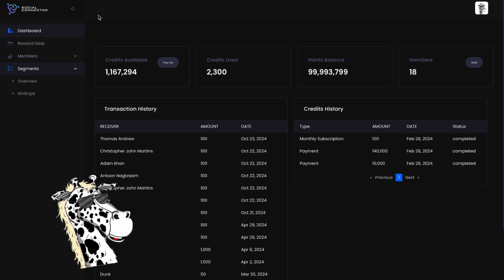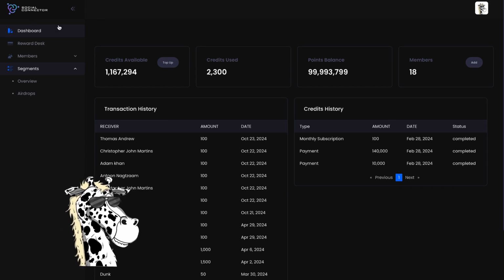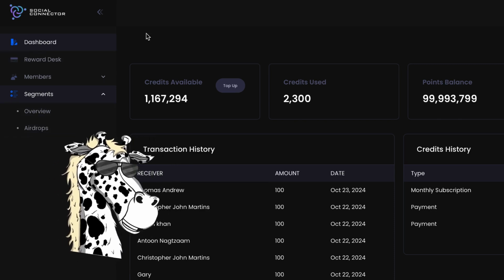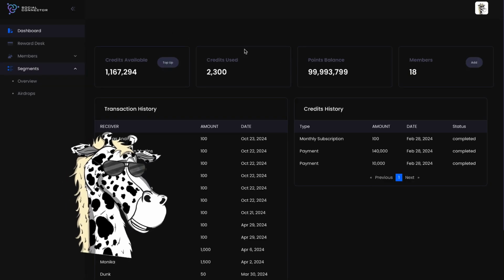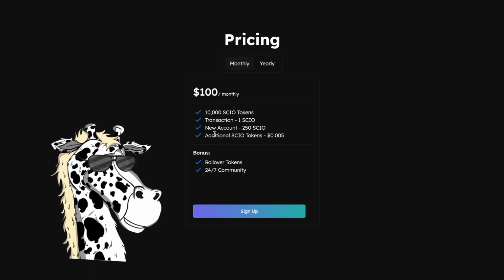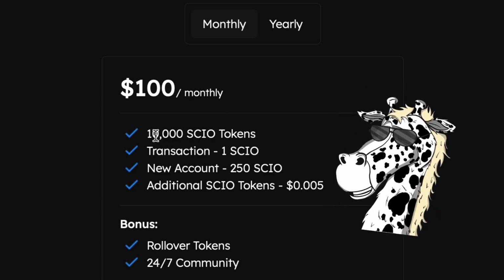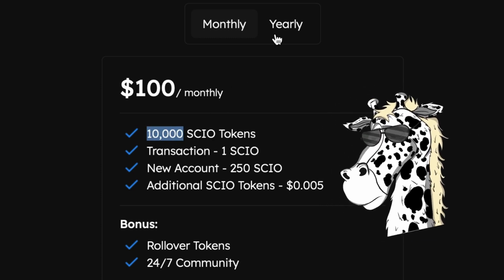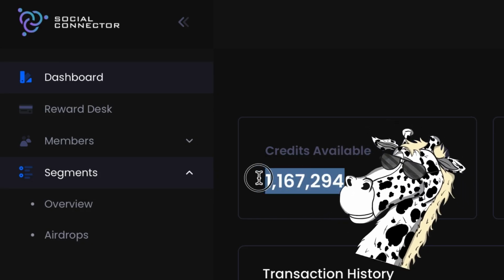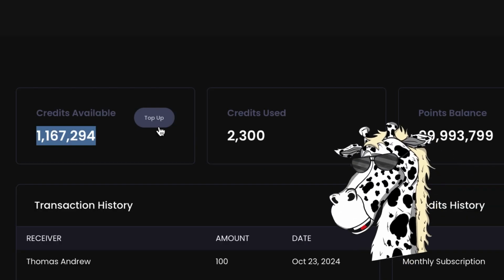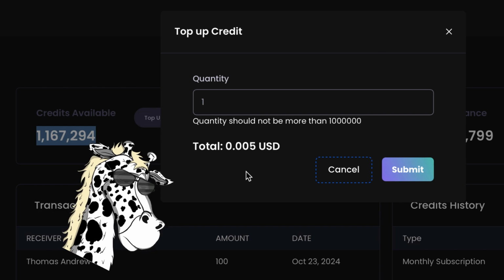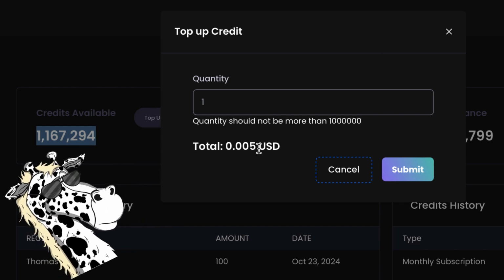We are now back on the main panel for Social Connector, and we have a couple different tabs that we want to go through. So the first one is just dashboard. Now we have a couple different things that we want to look at on here. When you subscribe to Social Connector, you get a token right here. So you get 10,000 a month, or if you do yearly, you get a bonus. And I bought a bunch of extra tokens ahead of time myself. But if you ever run out, you can just click top up and then submit the amount that you would like to get. And you see the price, or a fraction of a penny each.